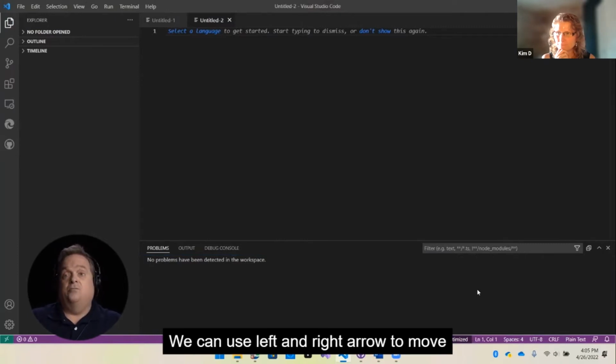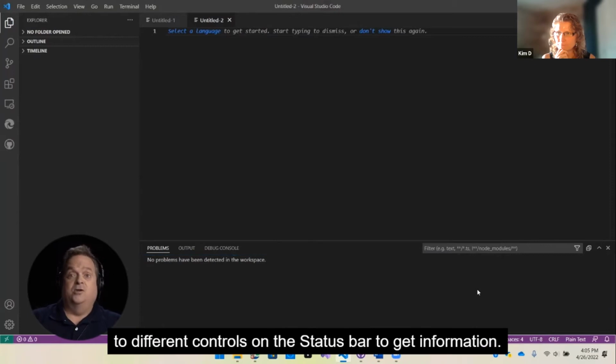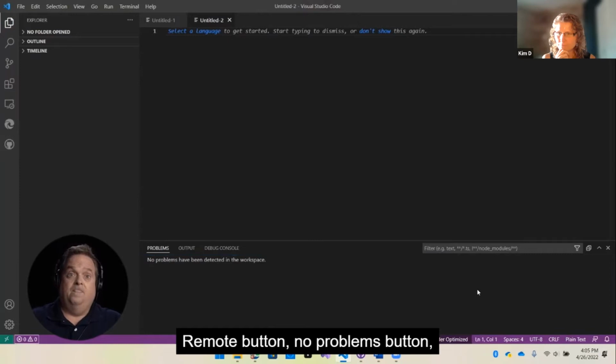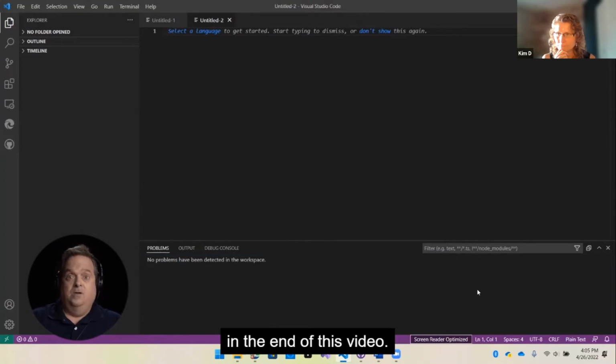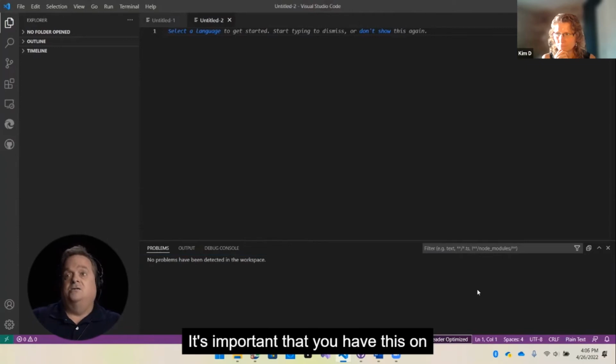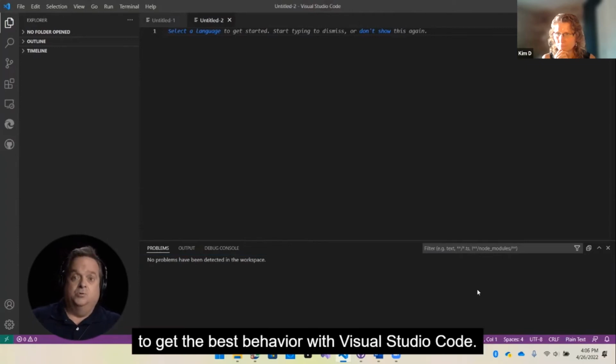We can use left and right arrow to move to different controls on the status bar to get information. Remote button. No problems button. Screen reader optimized button. So we hear screen reader optimized. We'll talk about that a little bit more in the end of this video. It's important that you have this on to get the best behavior with Visual Studio Code.